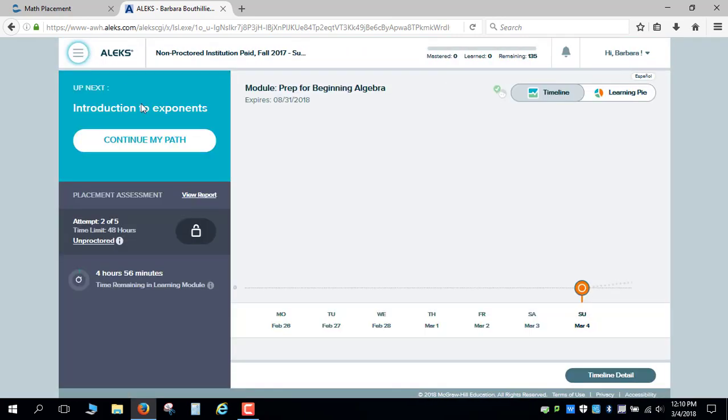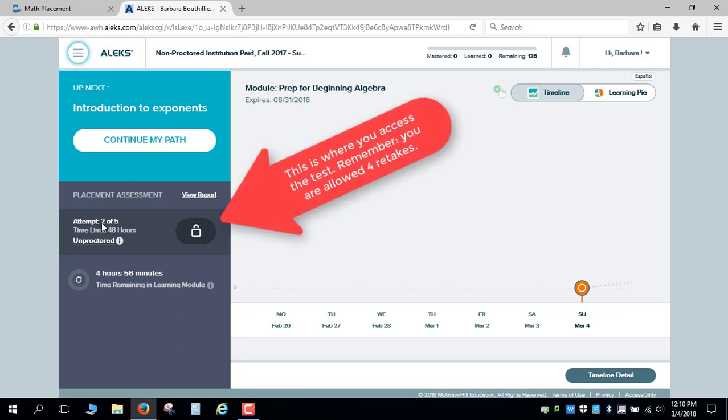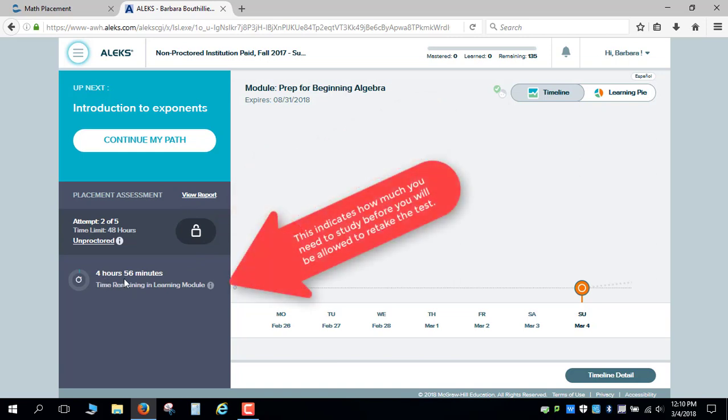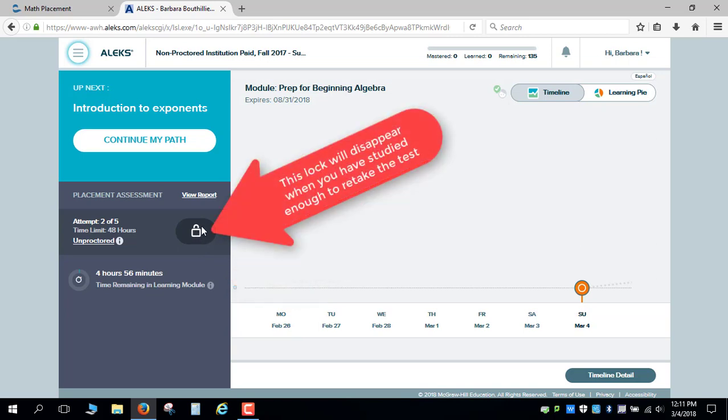I'm going to go back to the home and explain a couple other things. I've taken one attempt. So that means if I take the test again, that's what this is. This is the test. If I retake the placement test, I can retake it 4 more times. The module's not going to let me take it until I've studied some more. I need to study 4 hours and 56 minutes before I can retake.